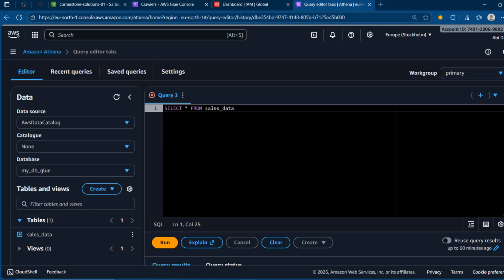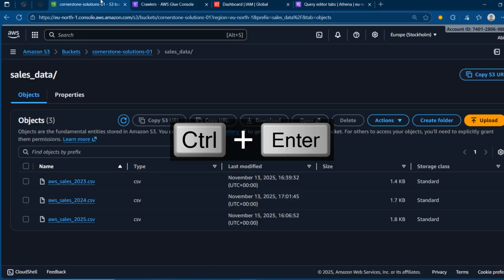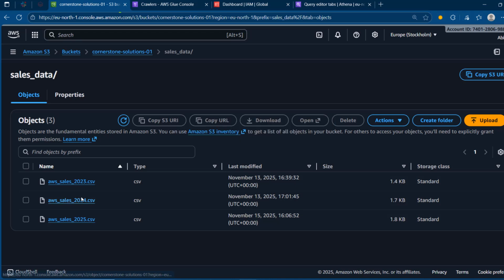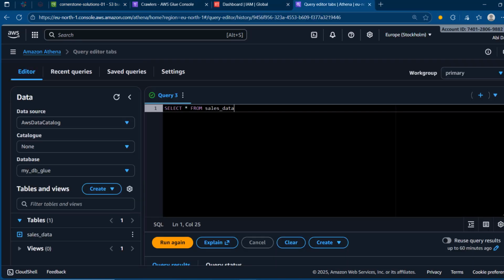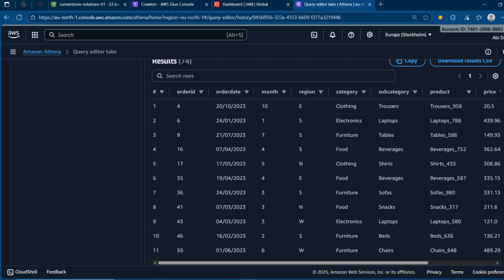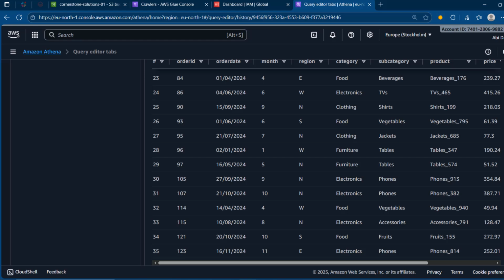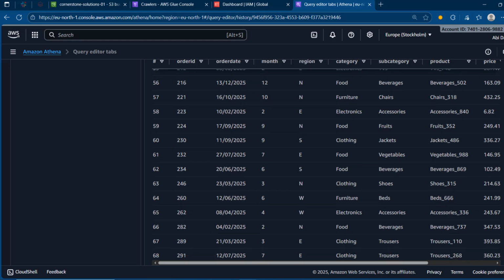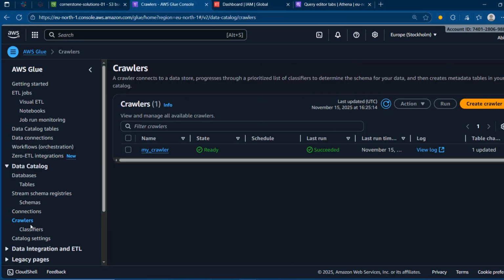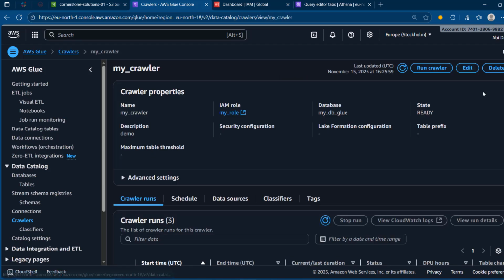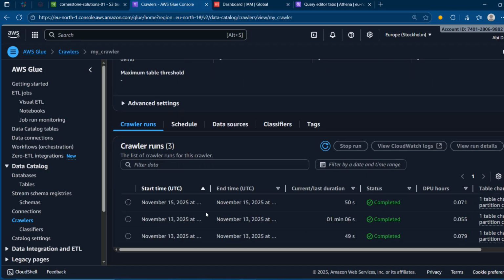Just for the sake of emphasis, I'm going to quickly just query the sales data table. I'm going to press Ctrl Enter. Now, while that's going on, I'm going to come in. So I've got AWS Sales 2023, 2024, and 2025.csv files. So when I come here and can go down to the bottom, I can see I've got the transaction data for the 2023. When I go to the bottom, we can see for the 2024, and then we can see for the 2025. When I come to the Glue crawler, I'm going to come to the crawlers and click on the My Crawler. And of course, we have 3 crawlers execution at the bottom here.